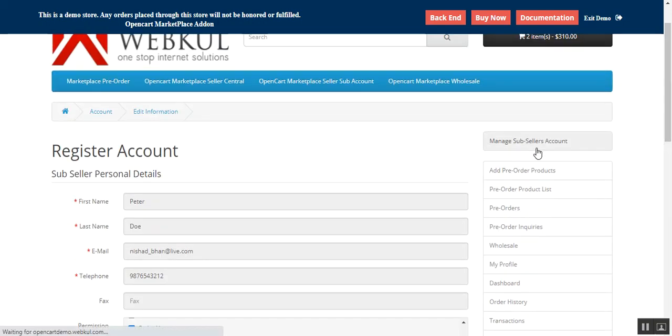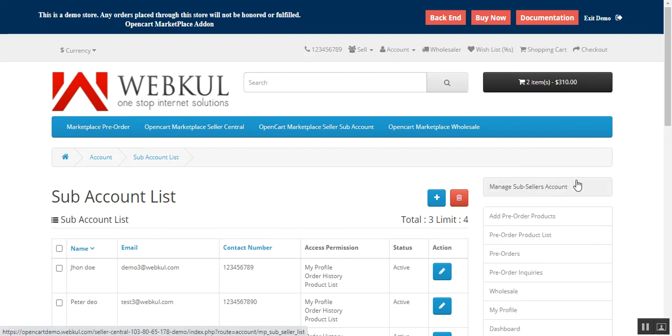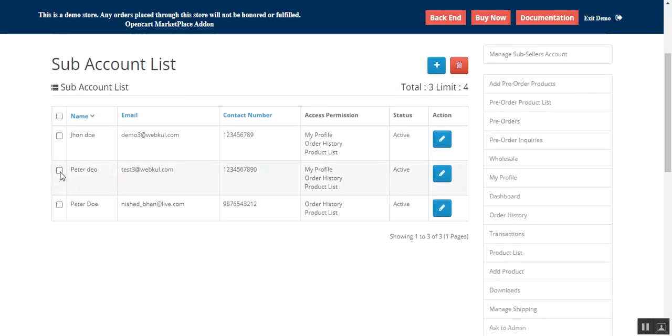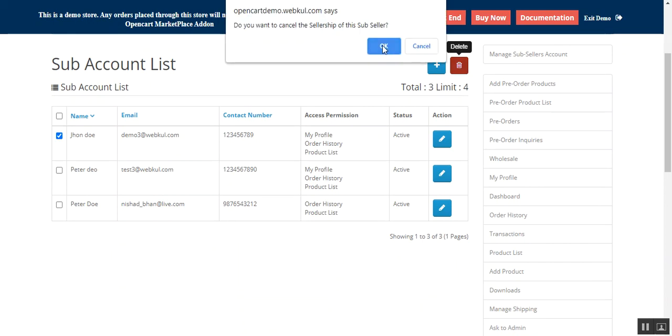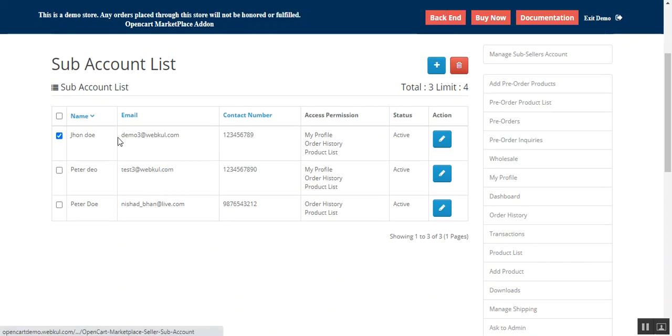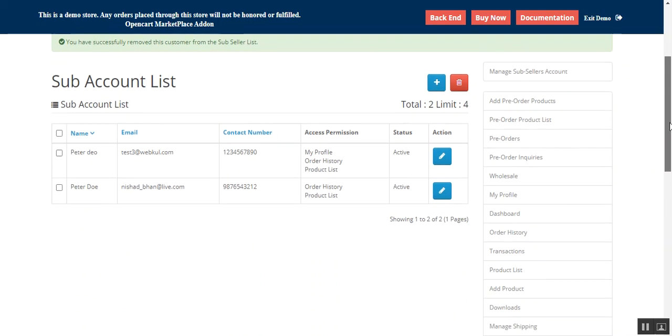So let's go back to the manage subsellers account. Now you can also delete any sub account by selecting and tapping here on the delete, and then tapping OK on the prompt, and that particular sub account user that you have created would be deleted, as you can see. Now let's get ahead and see how the sub account user receives the email. We'll see the email that he receives, and then we'll be logging into the sub account user.